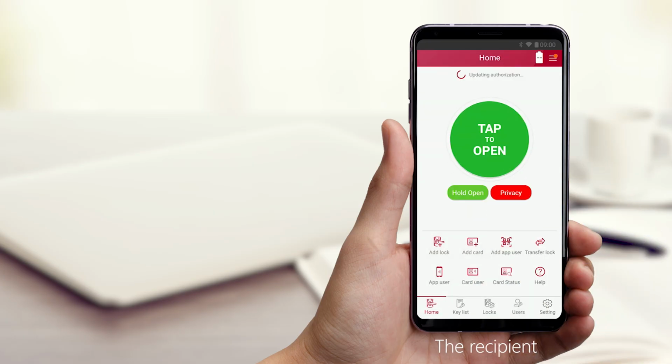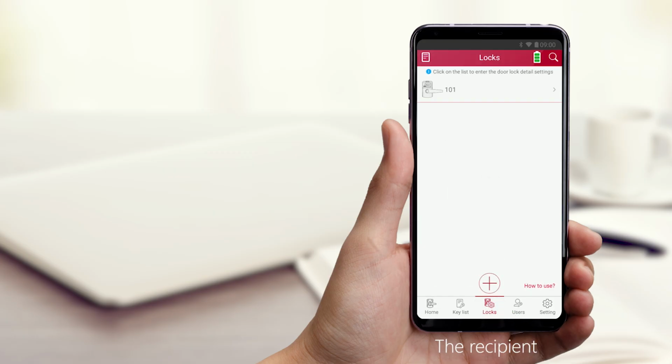Tap the Return button in the upper left corner. Go to the function menu in the bottom menu bar. Tap Locks. Once the door lock appears in the recipient's door list, it indicates that the transfer is completed.